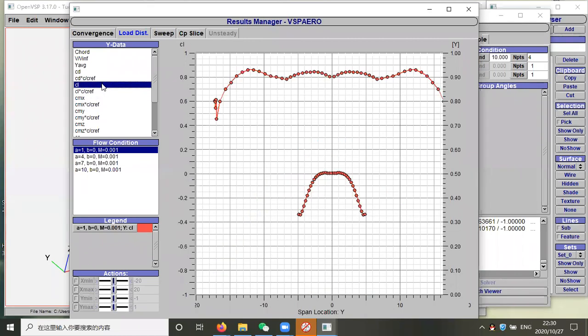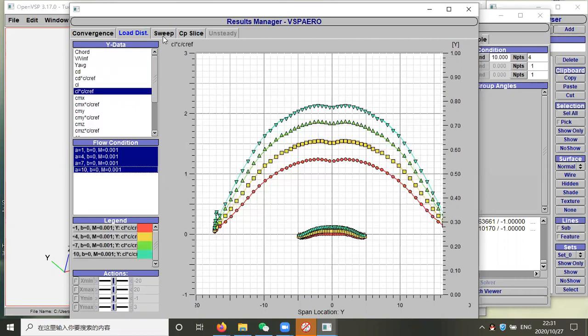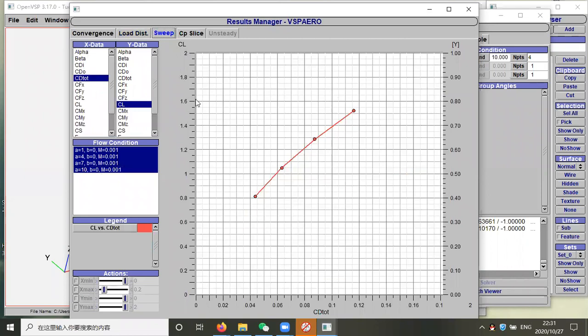So that's your CL, lift coefficient distribution. This is your lift distribution. Okay, so they are different. You can also have other parameters that you want to plot, and you can plot multiple angles of attack in there. In the sweep here, we can actually plot other stuff, that's your drag polar.